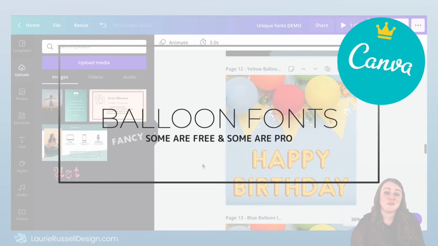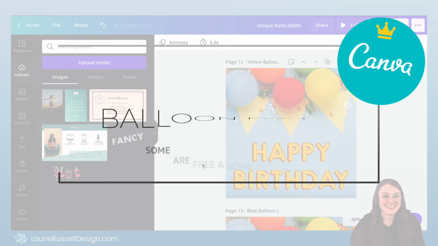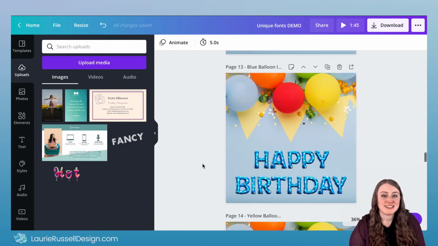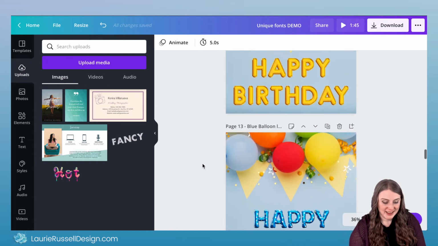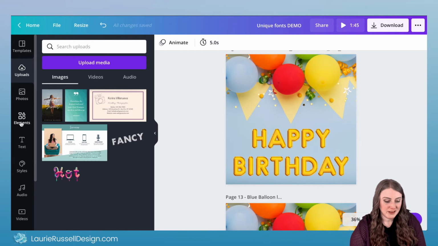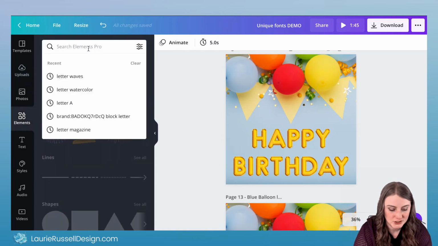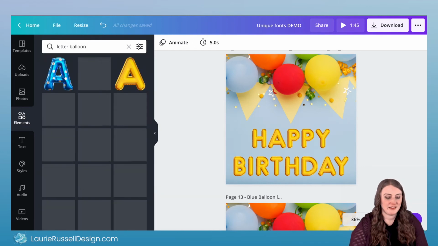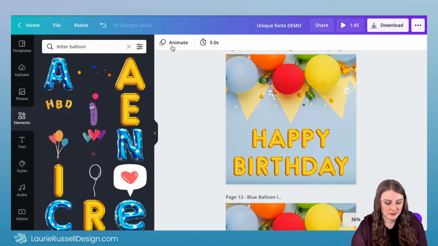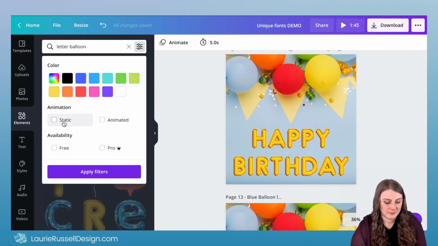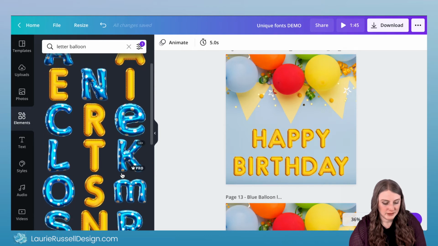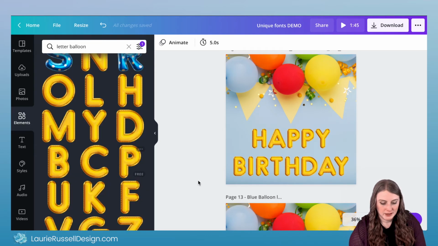All right, if you've ever wanted to write happy birthday in balloons, now you can. These yellow ones are free, these blue ones are on the Pro plan, and it's really simple. For this one, all we're going to do is search letter balloon, and all of these are going to come up. Oh, my static filter went away. Let's do that. It just makes it so much easier. All right, so here are all of the letter balloons.